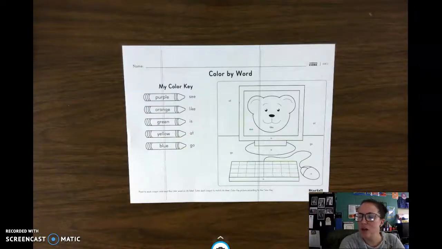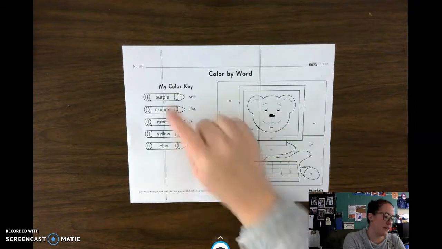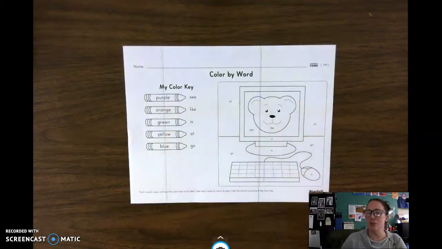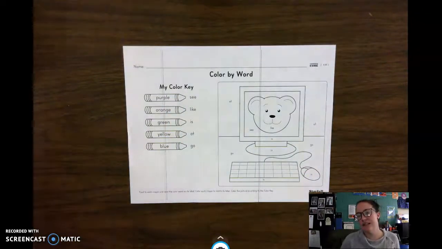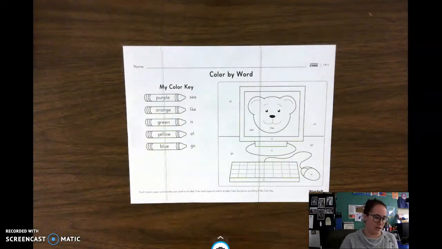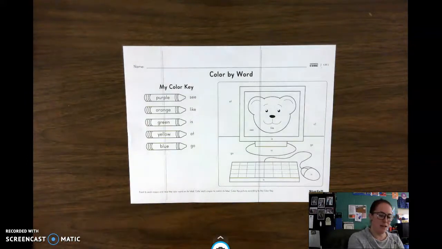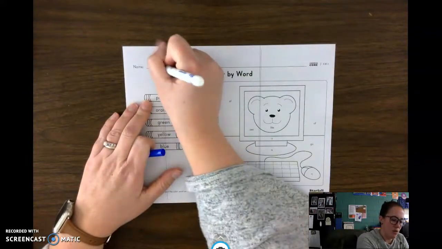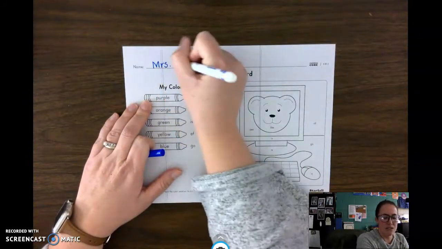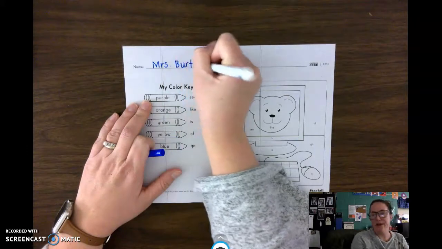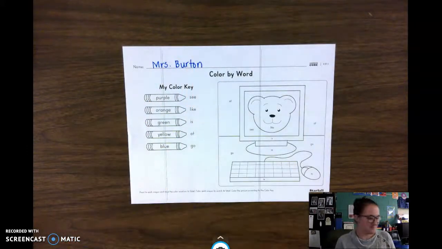Everybody, I'm just going to go over the directions for your sight word page for today. Today we're going to be coloring this picture by the sight words. So I'm going to help you fill in the code, and then I'm going to let you do the picture on your own. So you need to get this paper out. You need your crayons. You can get your name on the top when you get it. And then we'll go over the code and the words together. And then you can work on the picture on your own.